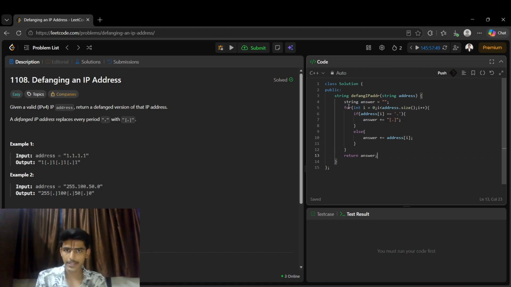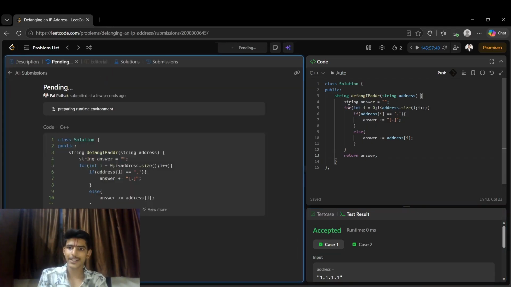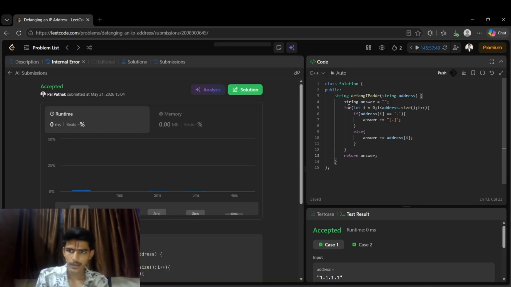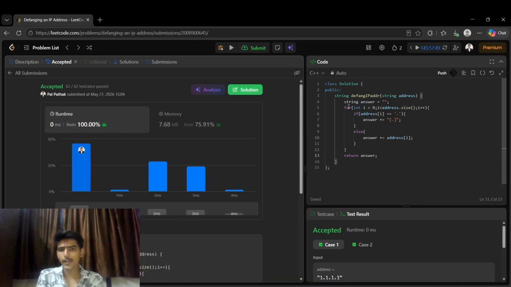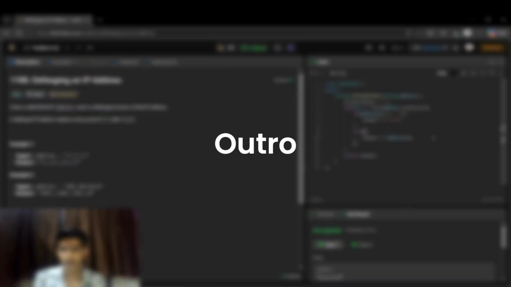Let's run the main test cases to check. Yeah, it works perfectly. Let's submit the code for the internal test cases also. Yeah, it works perfectly, and obviously it's the most optimized way to solve the problem. As you can see, the space and time are well optimized for our problem. So this was the complete problem that I solved today.